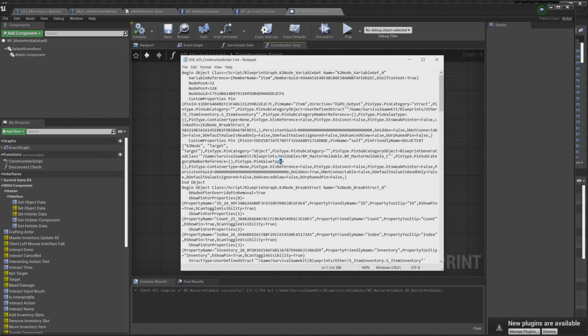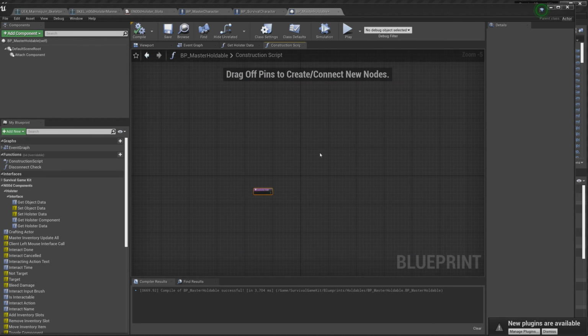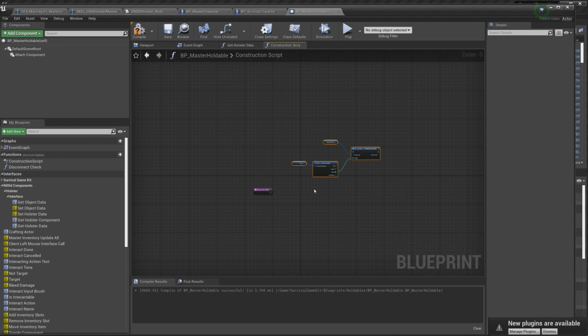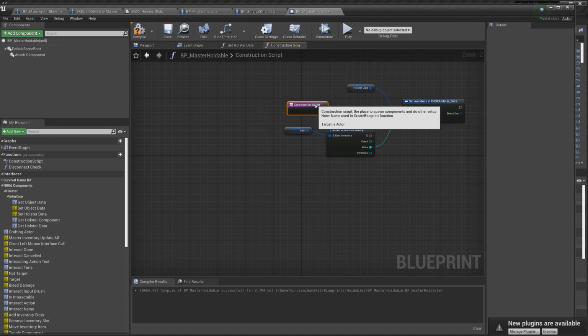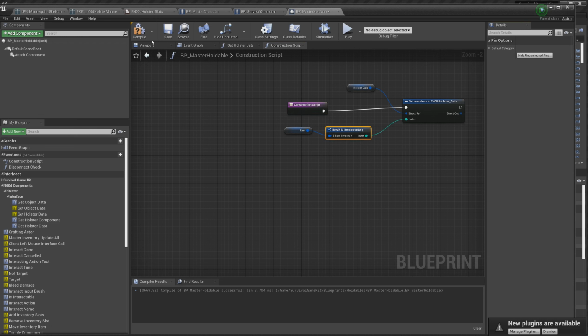Okay, so once again, just Control A, Control C, we'll close that one, and then click somewhere in there, Control V. That's all you need, is just that little bit. Drag that over and plug that into there. Yep, that's right. You can click on that if you want to and hide any extra nodes.